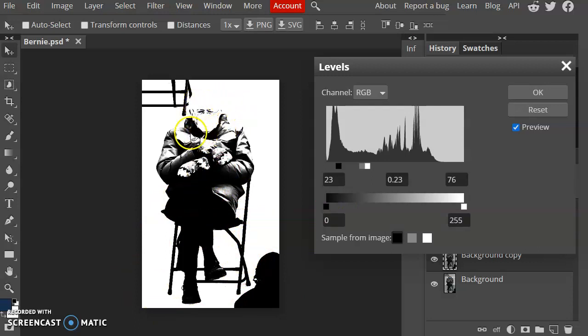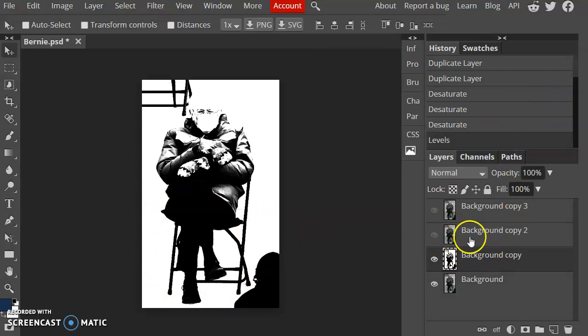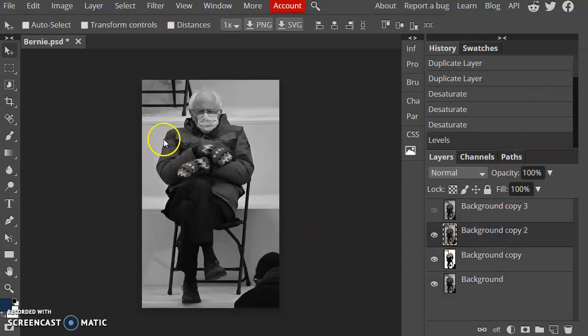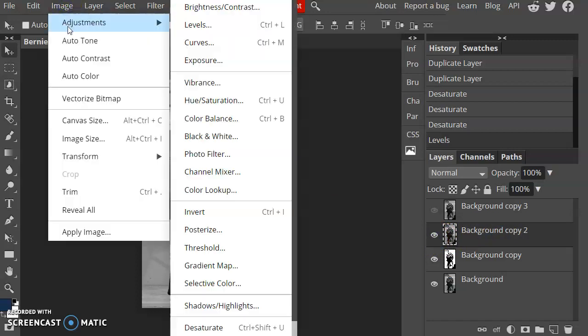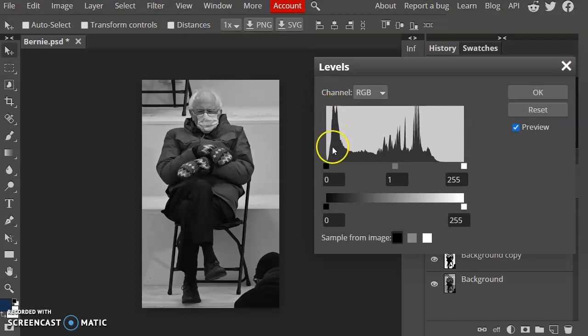Now you notice that it messed up the jacket and the head. We don't have to worry about it. We're only thinking about the bottom portion here. Okay, click OK. Now I'm going to click on the second copy, put the eyeball on, and this time I'm going to focus on the jacket. So I'm going to go Image, Adjustment, Levels, and we're going to increase the contrast a little bit.